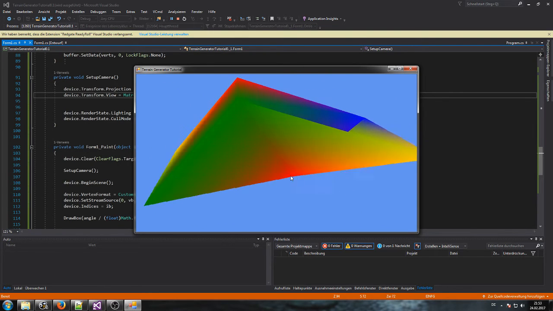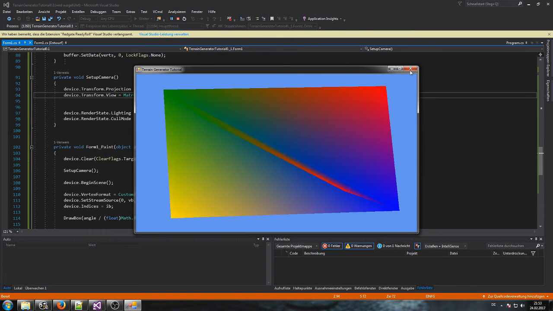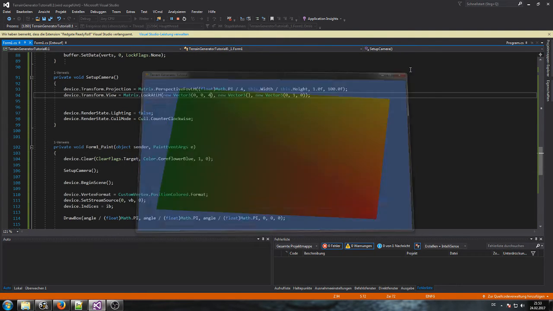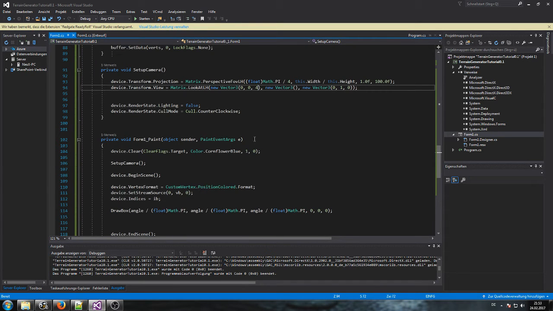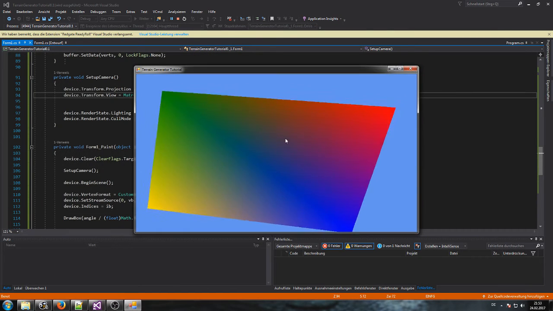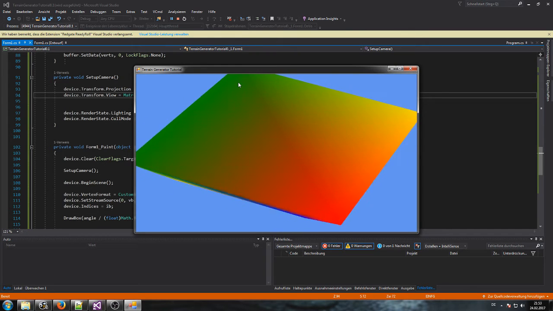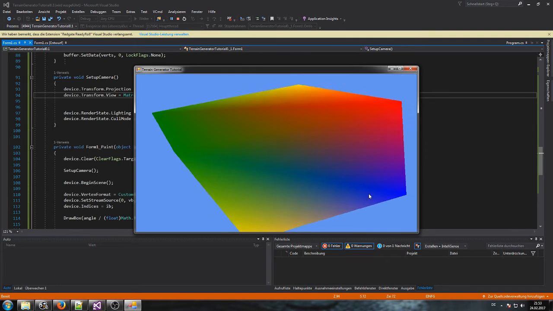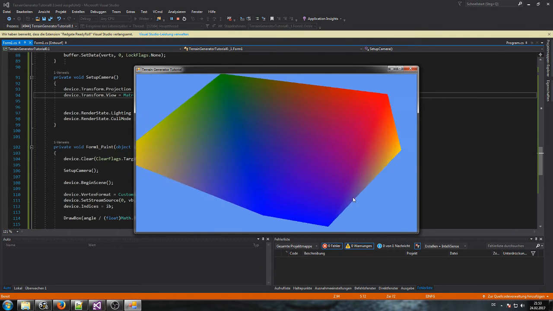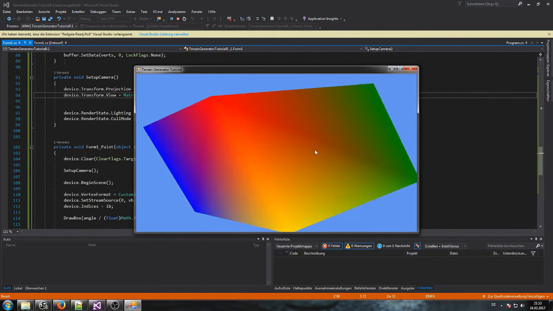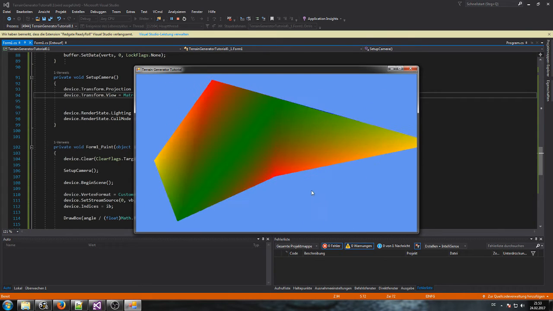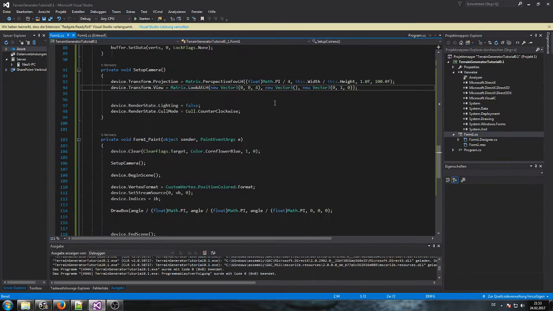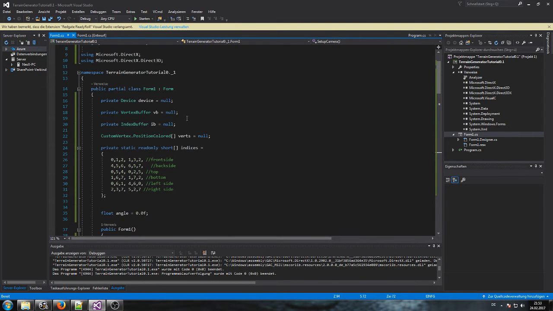Oh no, here we have an error. We got a problem over here. So, which color is it? Red, yellow, green seems to be alright. Blue is also alright. Red. Okay. Let's check the indices.